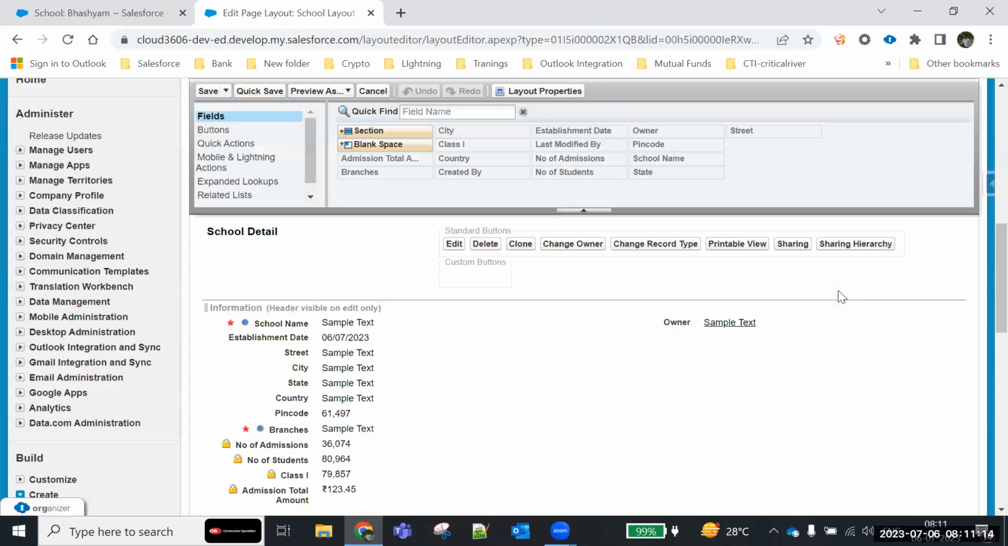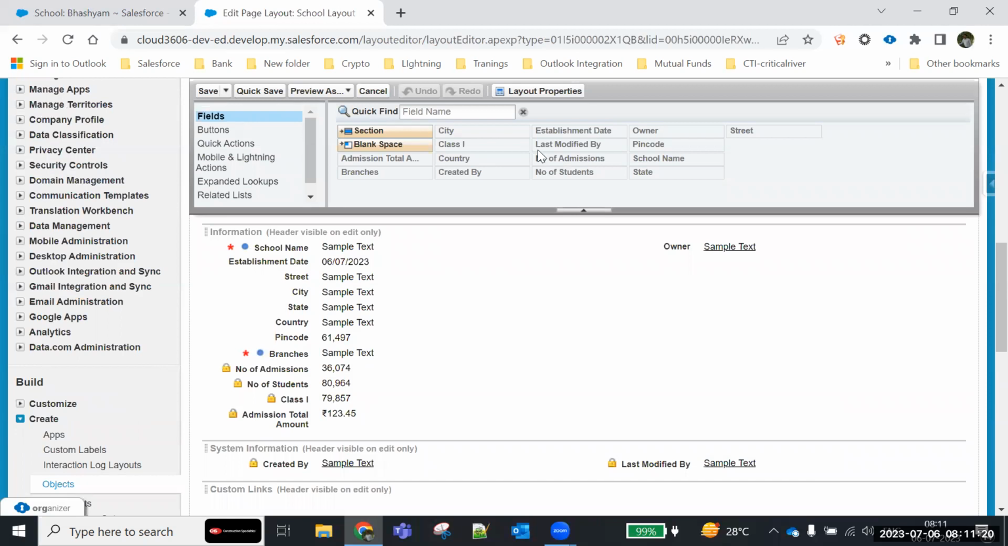Okay, so this is called the field pane, P-A-N-E, so all fields will be seen here. You can place fields here, and if you want to remove fields or add fields, you can do it.